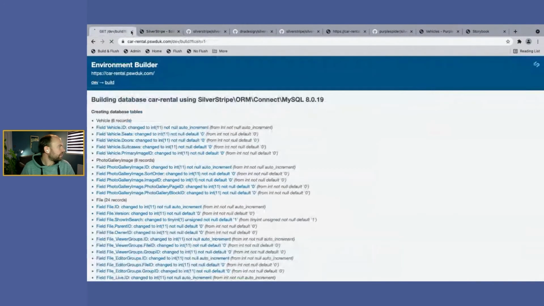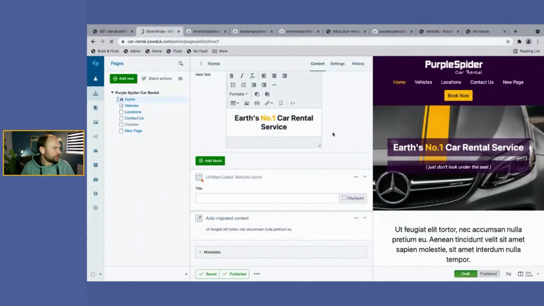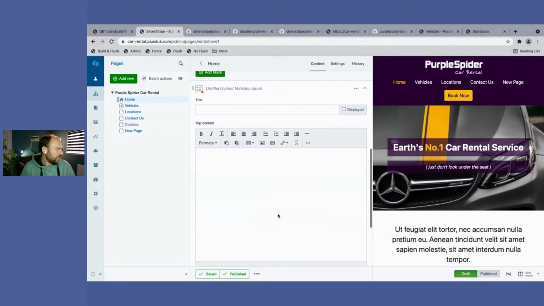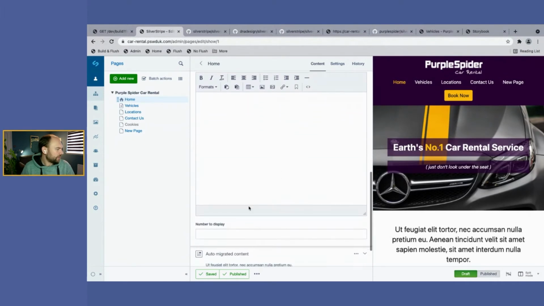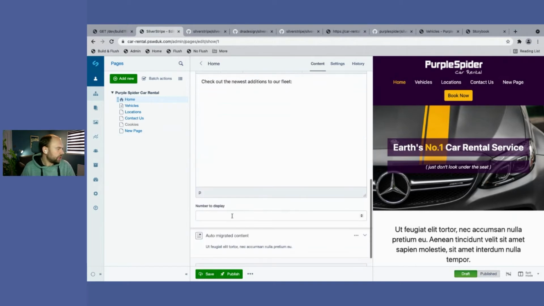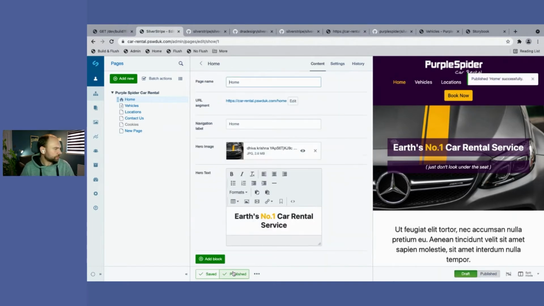Okay, so now if we do a dev build and refresh the CMS, let's see how our block is looking. There we go, that's looking better. We've got a top content field, we've got a number to display field. Okay, so if we put in some basic content, let's call it our newest vehicles. Let's display 3. Click save.